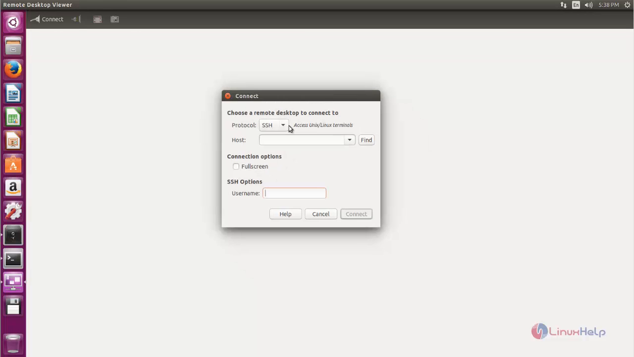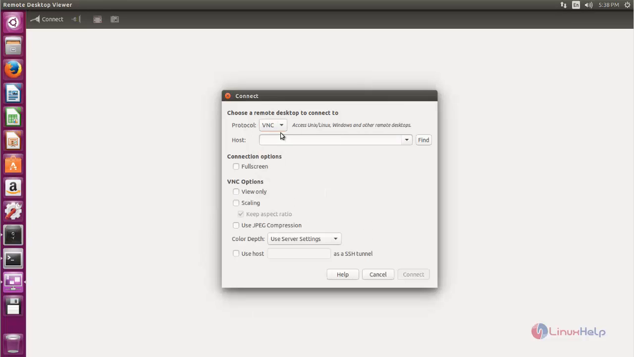Now here you can choose the protocol you want to use to connect to your client. Now I choose VNC and then type your host IP address. Now type the IP, and then if you want to view only, you can choose here, otherwise you leave it. Now choose the scaling option here. Now click connect.